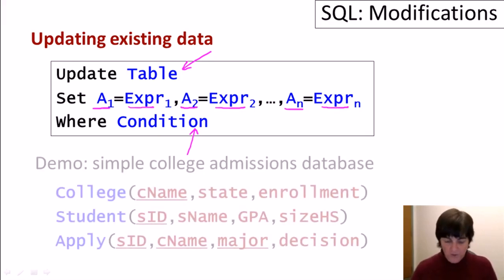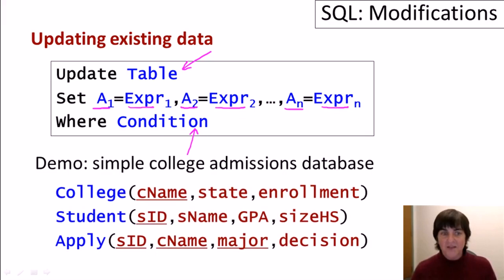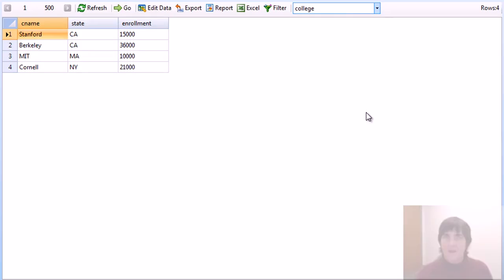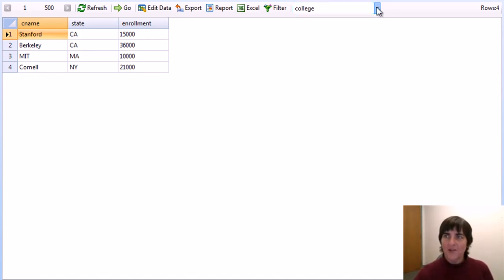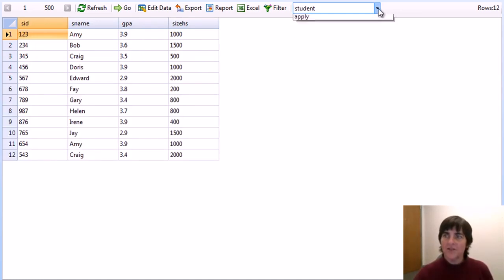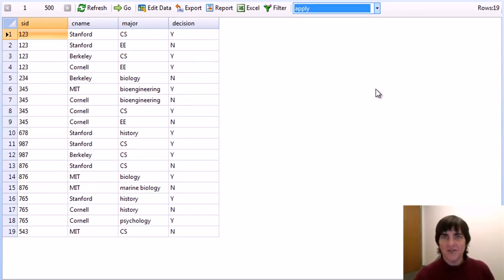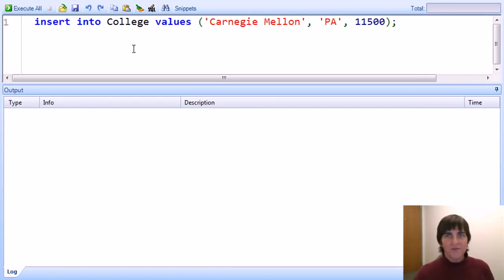As always, our demos will use the simple college admissions database with colleges, students, and applications. As usual, we have 4 colleges, a bunch of students, and a bunch of applications for the students to the colleges. We'll first see some insert commands, then some delete commands, and finally some update commands. As I mentioned, there's 2 different forms of insert command, one that inserts a tuple at a time by specifying the values, and another that uses subqueries to insert tuples.